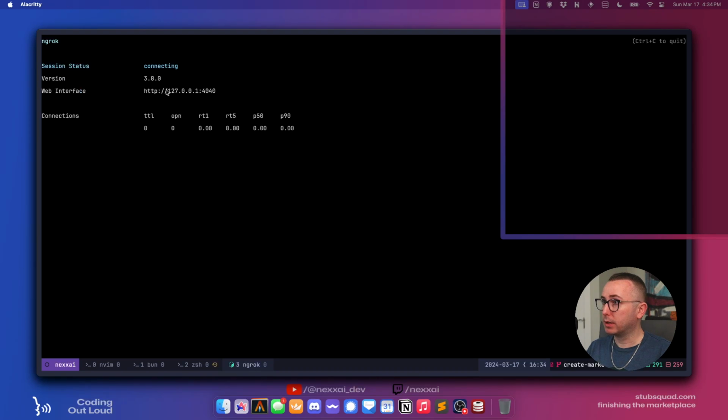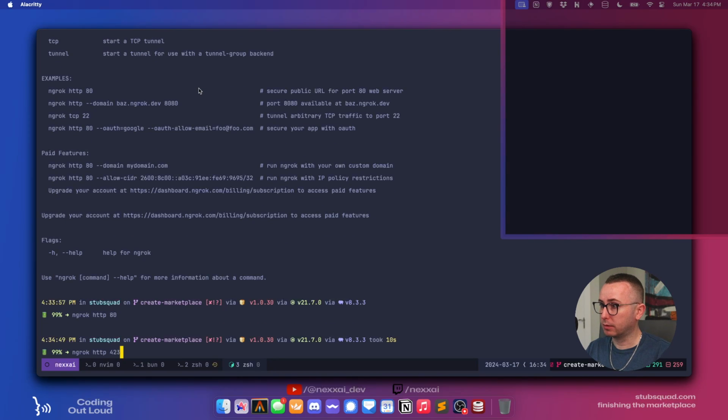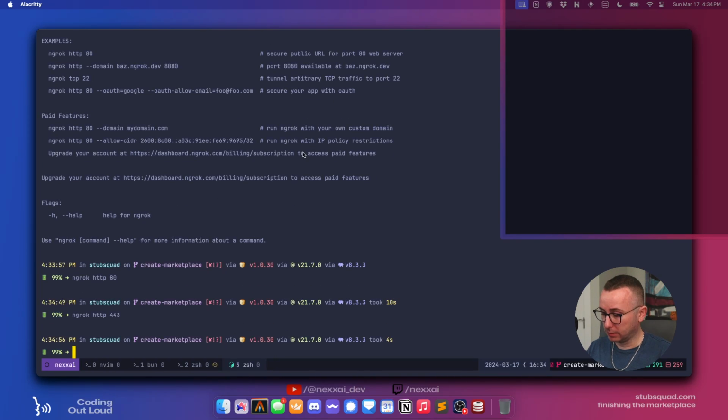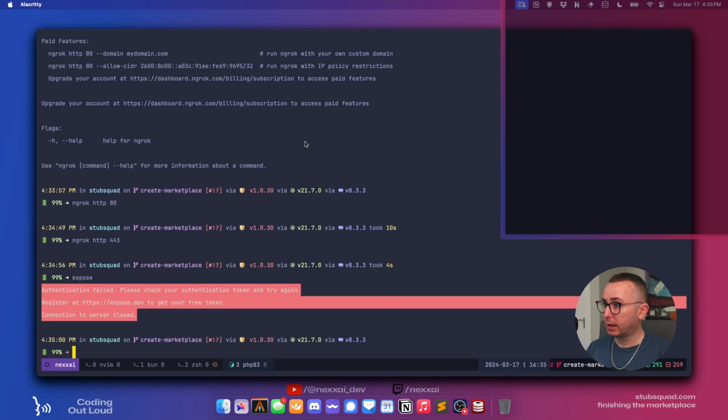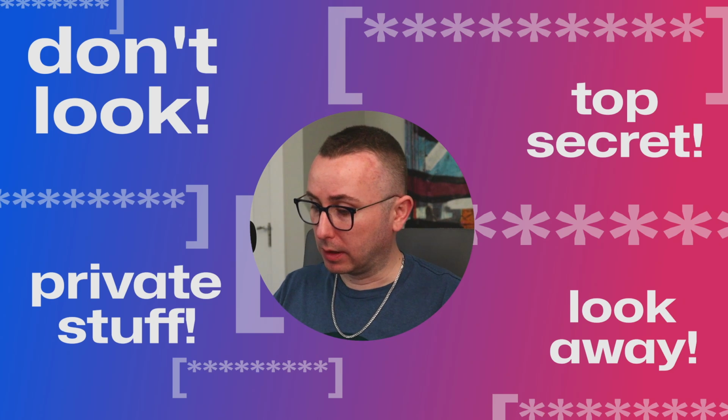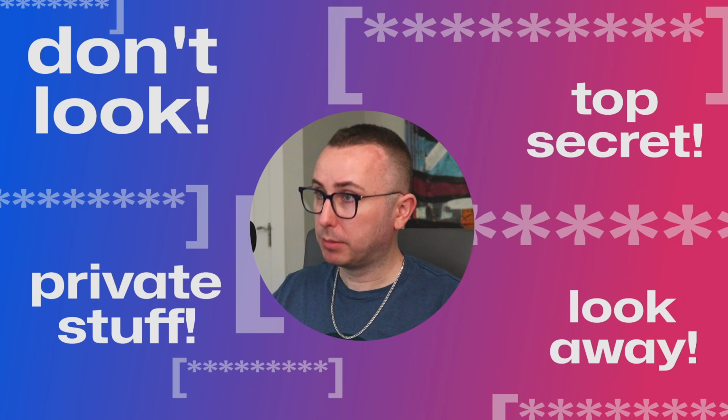Oh, web interface. Okay, so what if we do 443? Yeah, I didn't think so. Okay. That might actually be why it's not working. Okay, so I'm going to hide my screen again here for a second. We'll go get a new token because apparently I didn't get one after rebuilding this laptop.